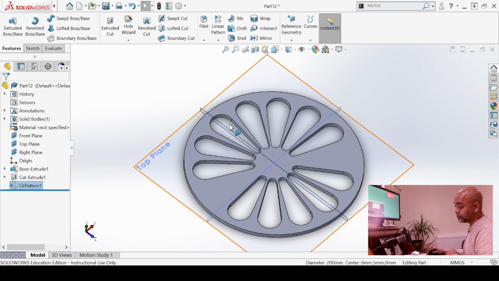So all you've got to do is feed your pattern a seed feature, specify a direction, which way it's going around, whether it's going 360 or whether it's only got to go a quarter of a circle, and you just have to say how many of those you are after. And that's how you use a circular pattern command. Hope you like it.